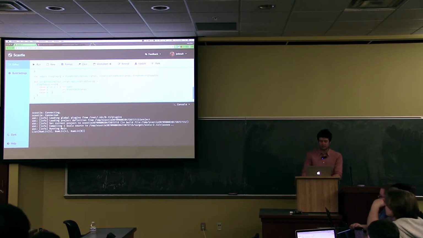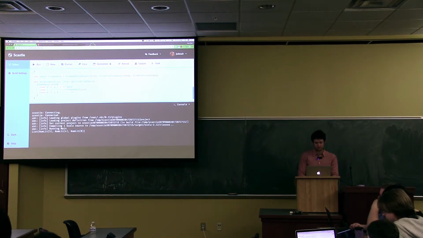If x is an odd number, so that would be x modulo 2 not equal to 0, then we'll generate an add.